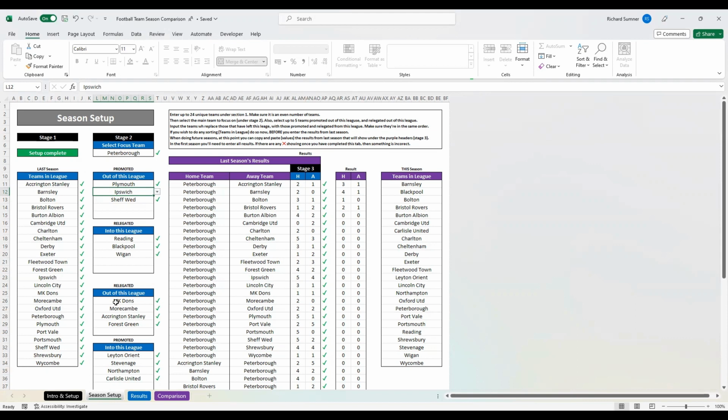And then it says who was relegated out of this league, and you can select the teams that were relegated out, and who was promoted into this league, and you type in who was promoted from the league below. Now, just bear in mind that you want to put them in the right order, because, for example, Plymouth were promoted out of this league, and because Plymouth won the league, they will be top. And then if you look at here, because Reading were the 3rd worst team to be relegated into this league, they will replace Plymouth. Blackpool replaces Ipswich, and Wigan replaces Sheffield Wednesday.